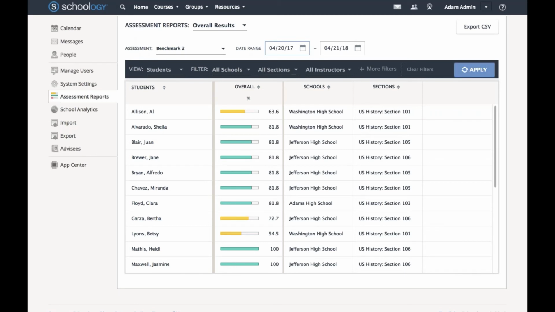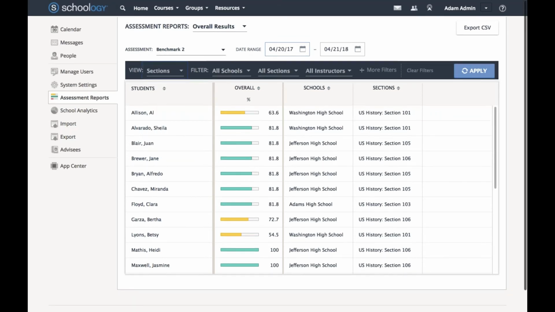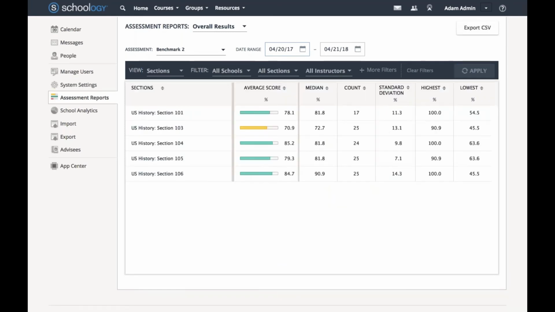Now, there might be the need, if you will, for a teacher to understand how the sections are performing on a broad basis. So instead of seeing those individual students in section 101, I just want to see the average score for each one of my sections. This helps me, as you can see here in this example, to identify that there's a little bit of a struggling area with my section 103 class. What's the reason for that?